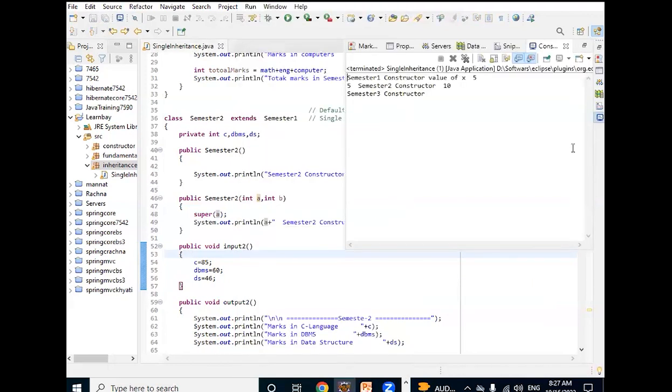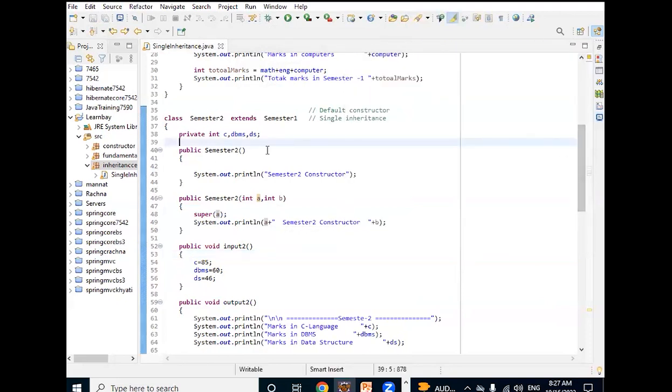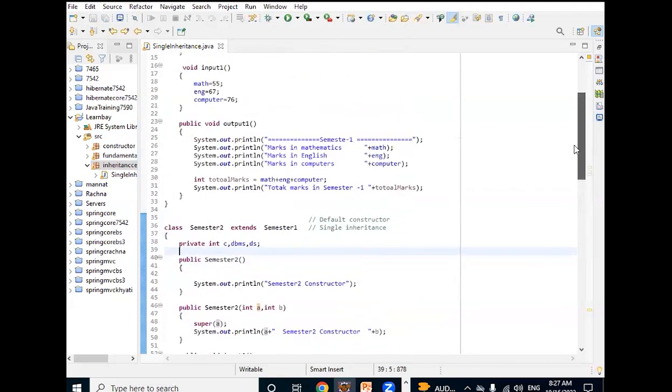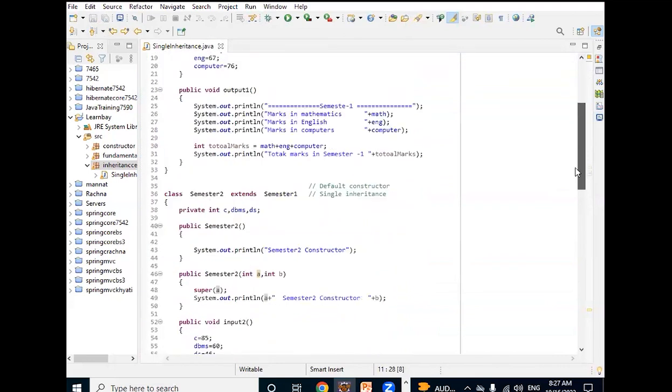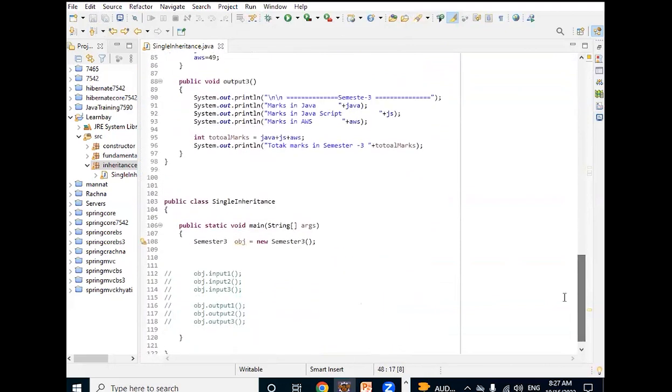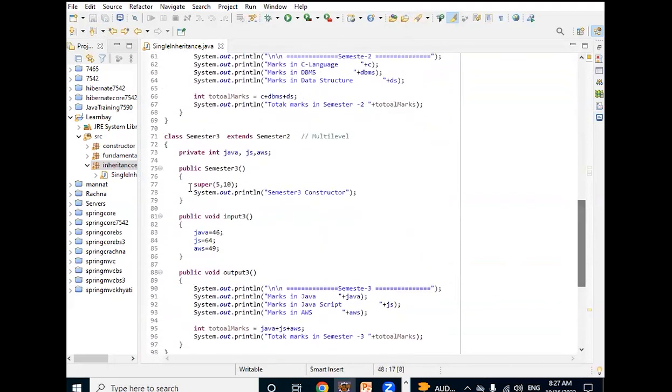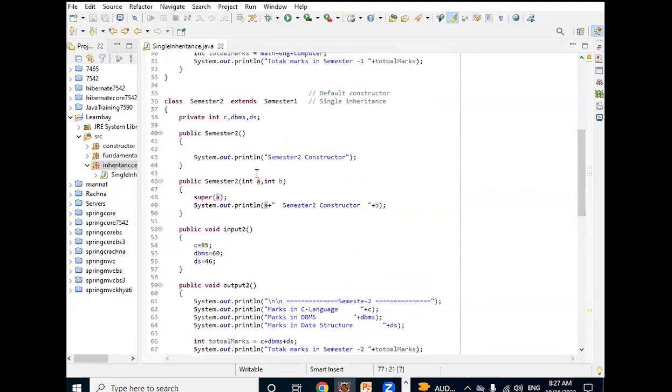Semester 1 constructor, value of X is 5 now. Yes, guys? Because I have passed 5. Where I have passed 5? See, here I'm defining one parameter and where I'm going to pass it? Here, A. What is the value of A? What value did I pass here? Tell me. 5 and 10. So 5 and 10 will be stored where? Here, right? Yes, guys?